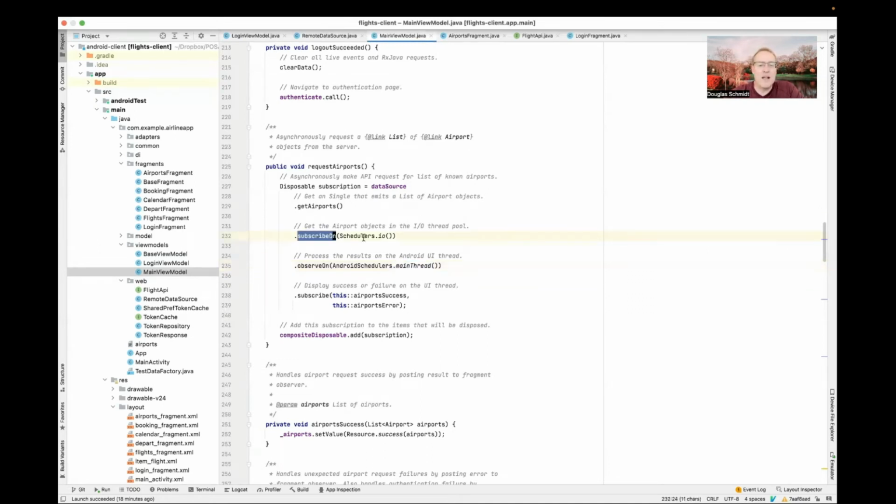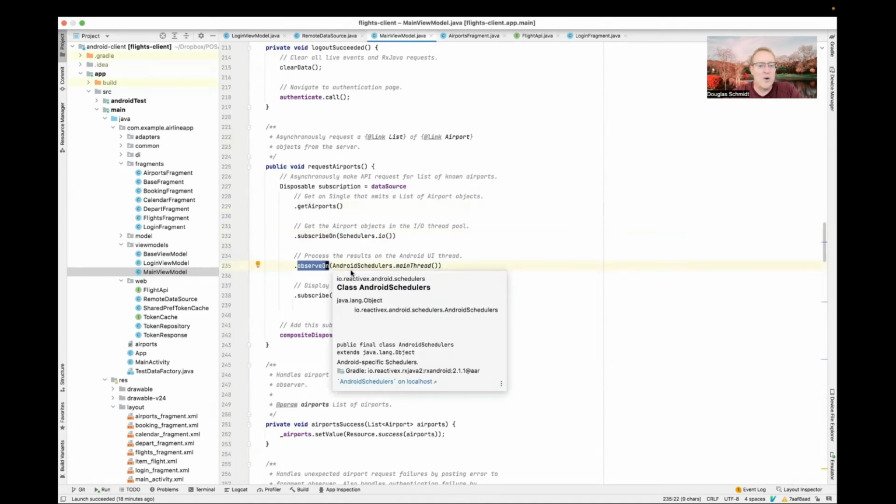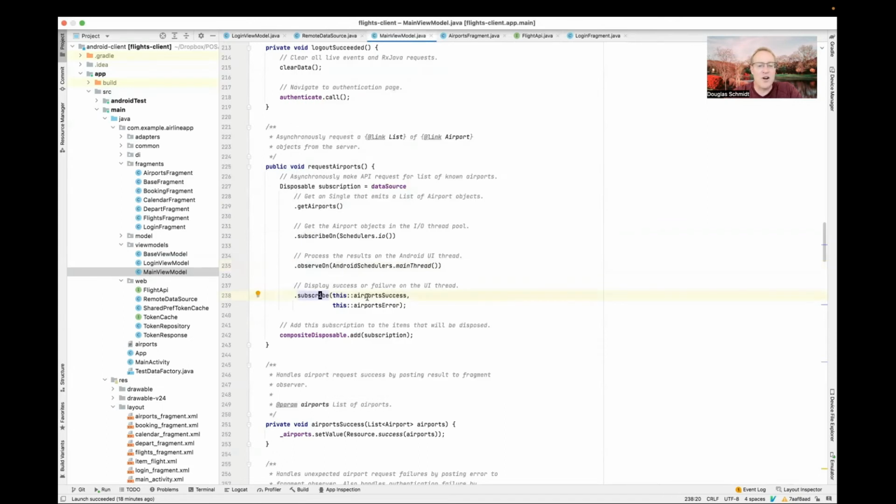So subscribeOn does the operations to get the airports in the background, but then the processing of the results happens on the UI thread, and the results are onSuccess one thing, onFailure another. Again, we'll talk more about this later, but the subscribe operator in RxJava is something called the terminal operator, and that is what will actually start all the wheels in motion for this reactive stream. The other thing to keep in mind is that all this stuff is taking place in the background. It's not blocking the caller at all.